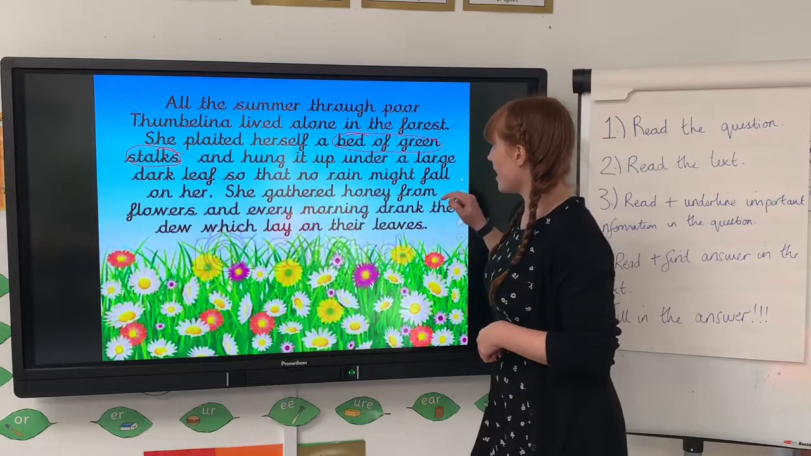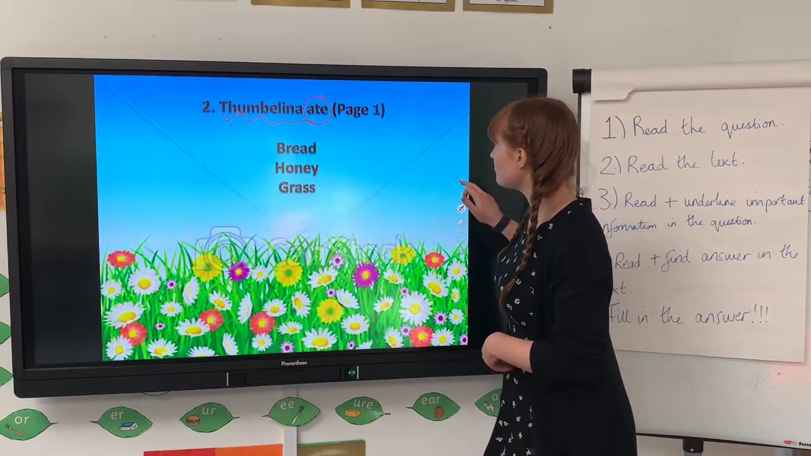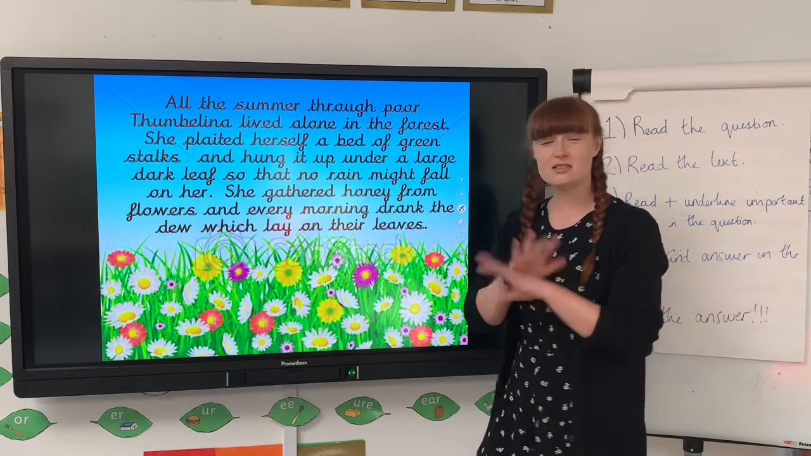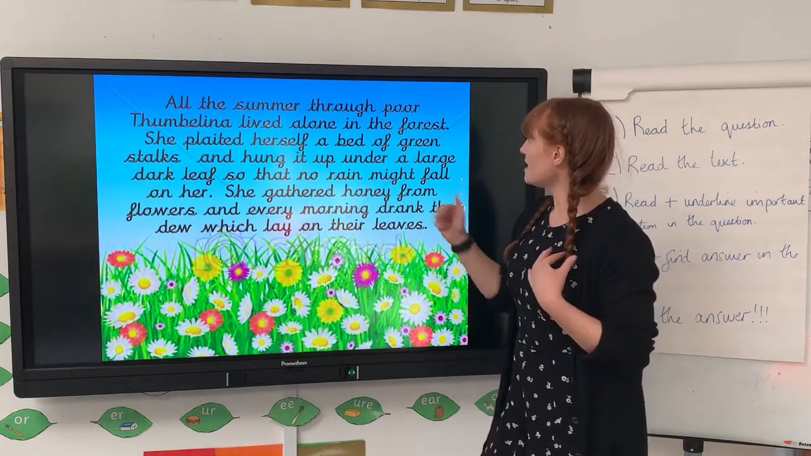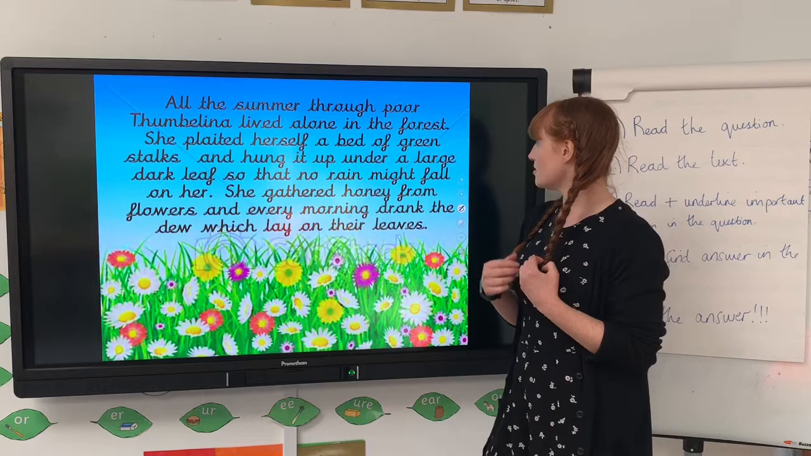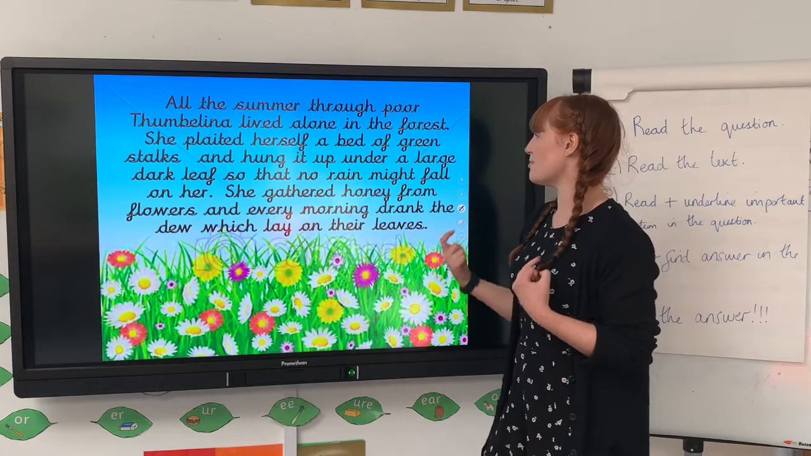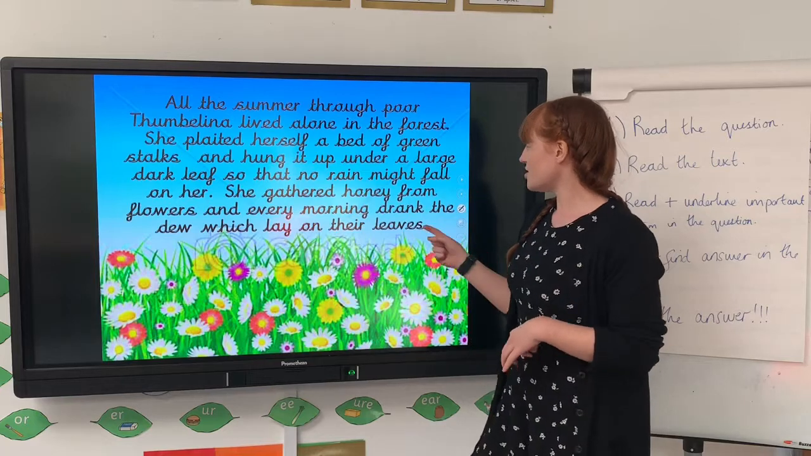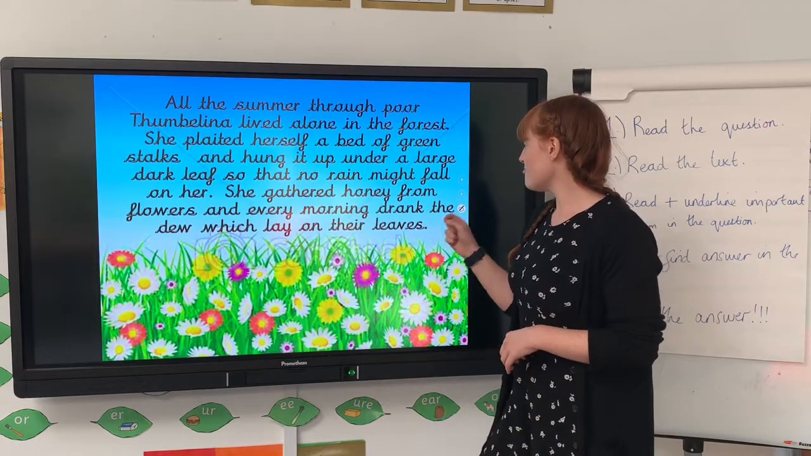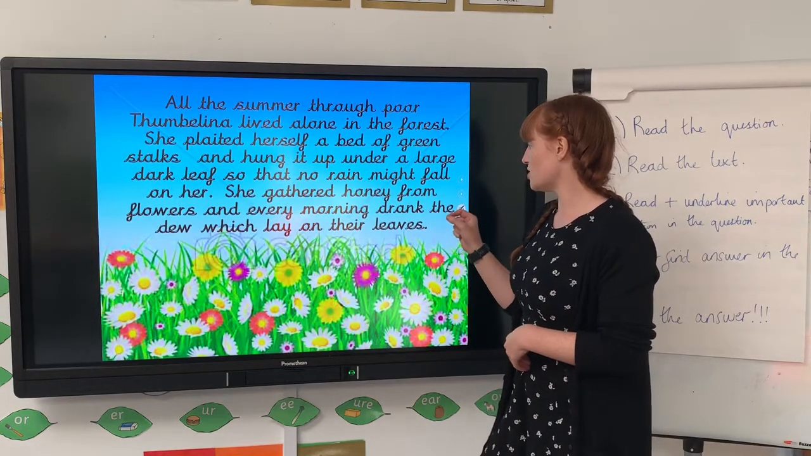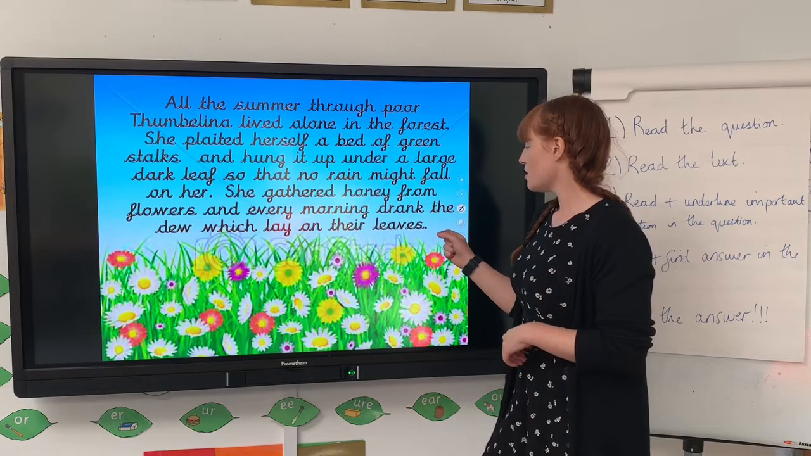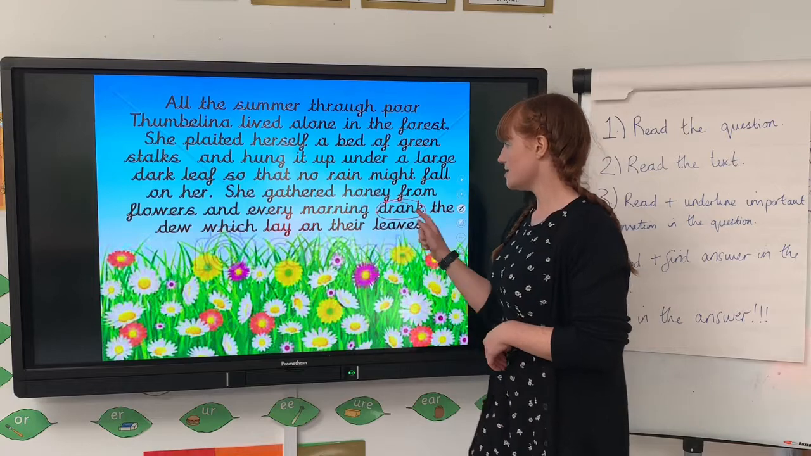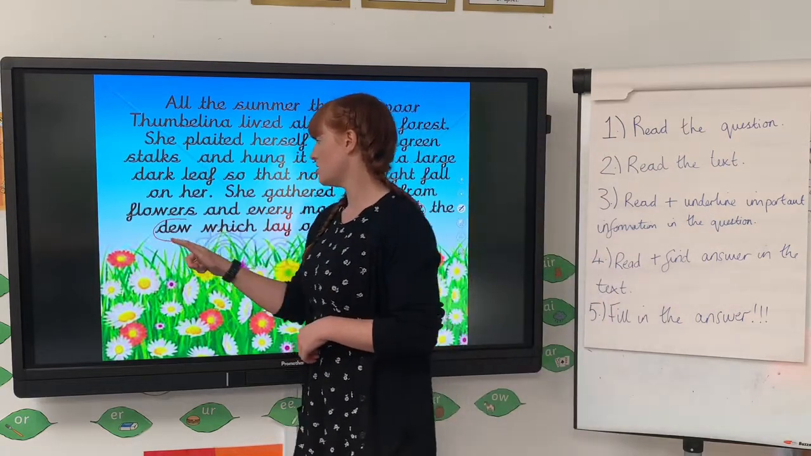So, if I go back, sorry, wrong one. So, all the summer through, poor Thumbelina lived alone in the forest. That's nothing to do with what she ate. She plaited herself a bed of green stalks and hung it up under a large dark leaf so that no rain might fall on her. Again, nothing to do with what she's eaten. She gathered honey from flowers and every morning drank the dew which lay on their leaves. So there is a section here that says that she drank something. It said that she drank dew from the leaves.